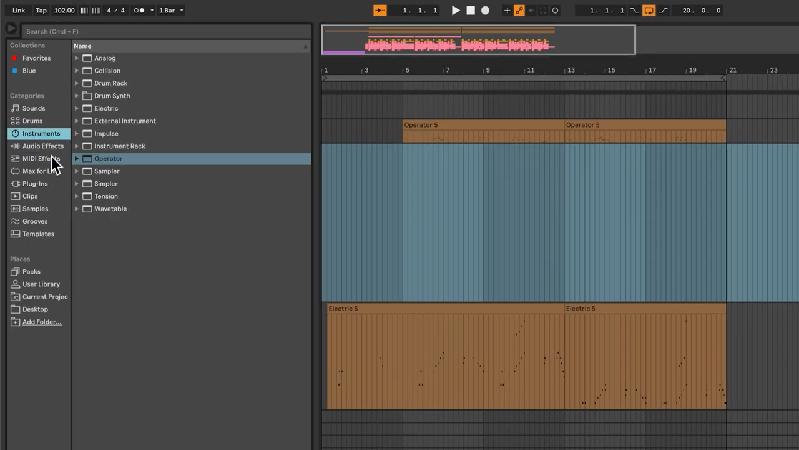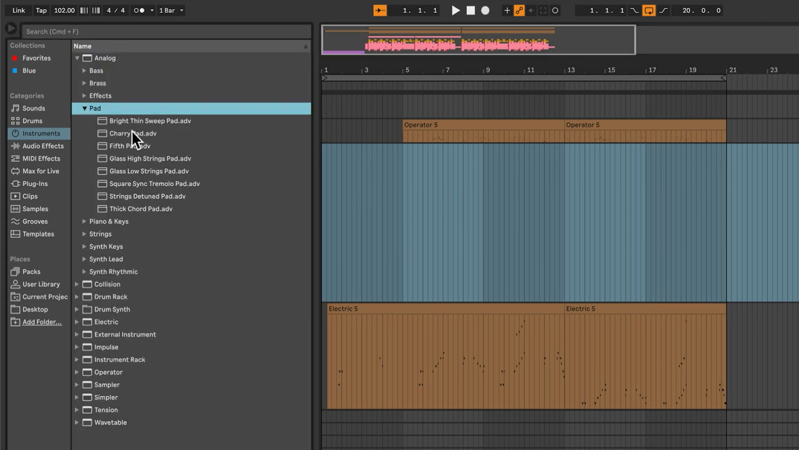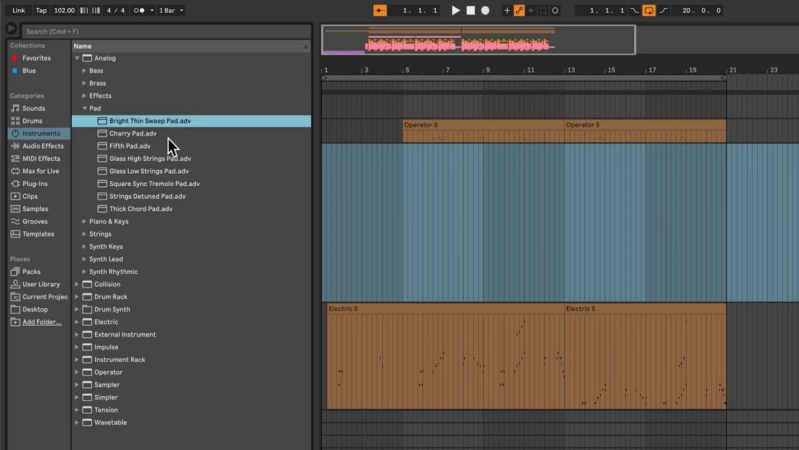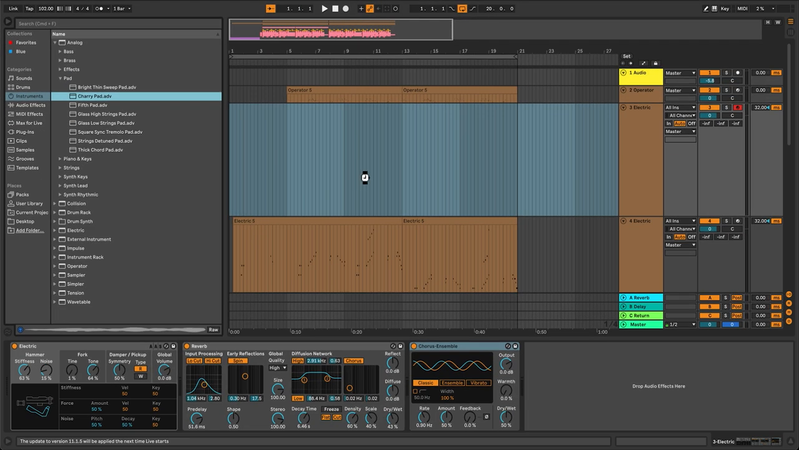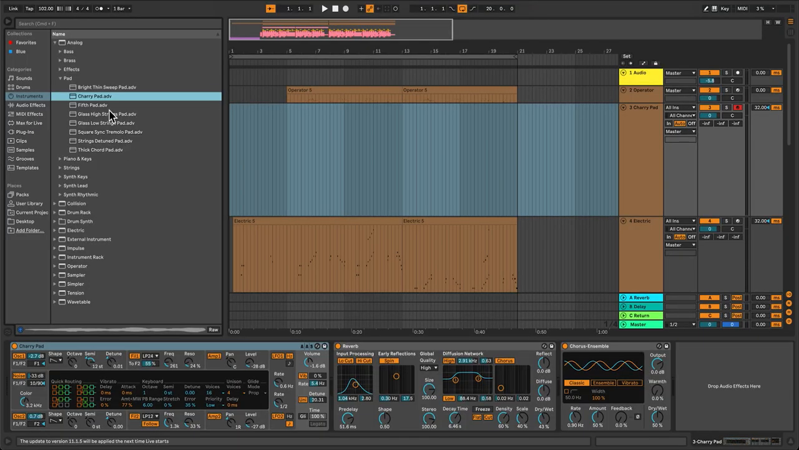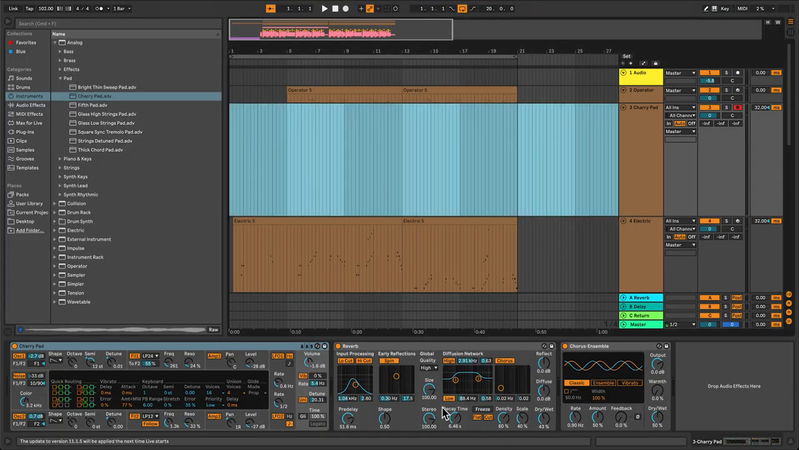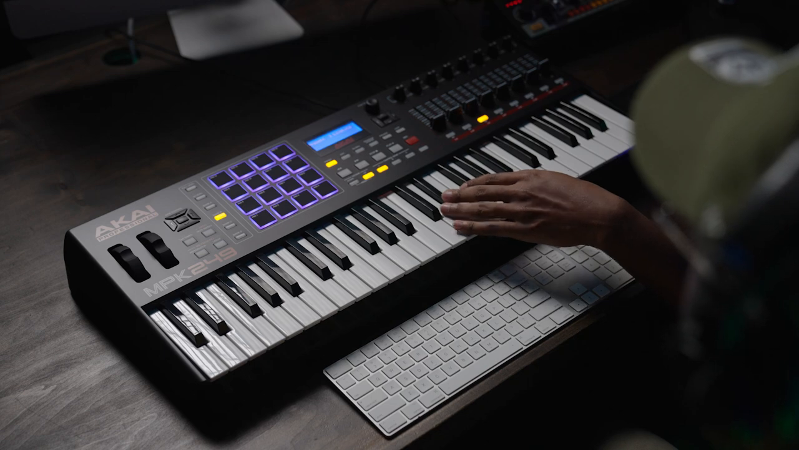So instruments, let's see here, analog pad. Let's see what kind of presets they got already, and we can tweak it. Let's make it airy. I like these kind of presets because you can tweak them a little more as you use it. So it'll go from something like this to this, with the effects that we have here on this channel.